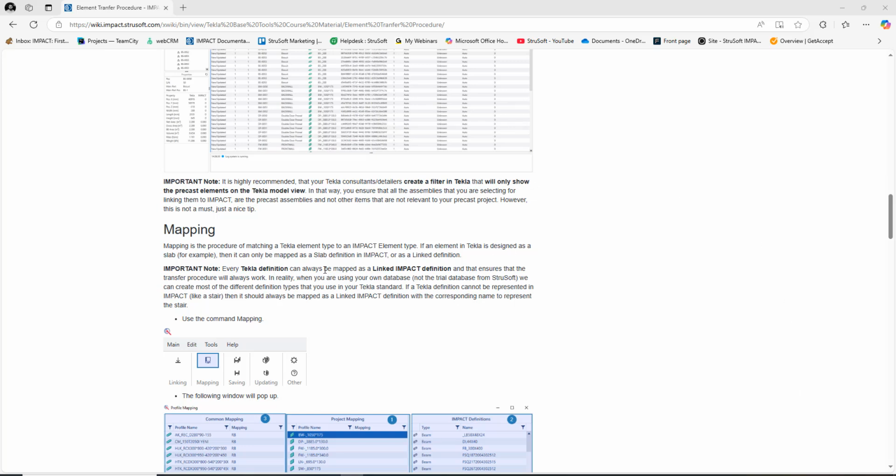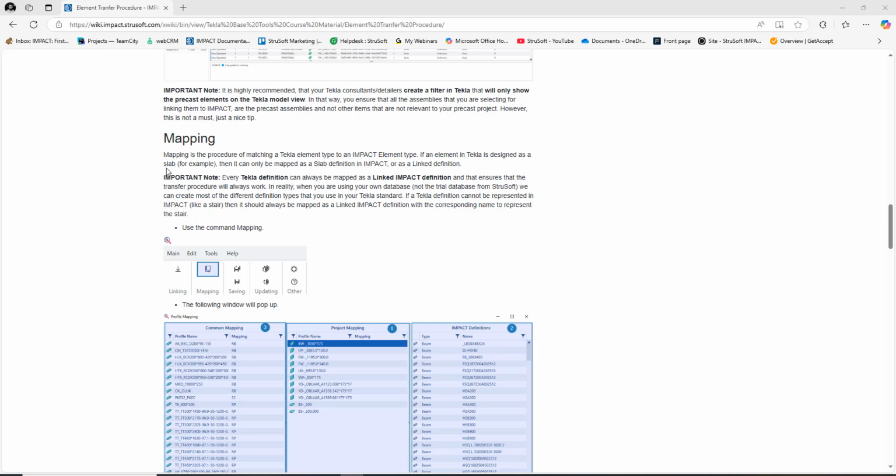The following step is the mapping. Mapping is the procedure of matching a Tekla element type to an impact element type. If an element in Tekla is designed as a slab, for example, then it can only be mapped as a slab definition in impact, or as a link definition. Important note: every Tekla definition can always be marked as a link definition in impact, and that ensures that the transfer procedure will always work.